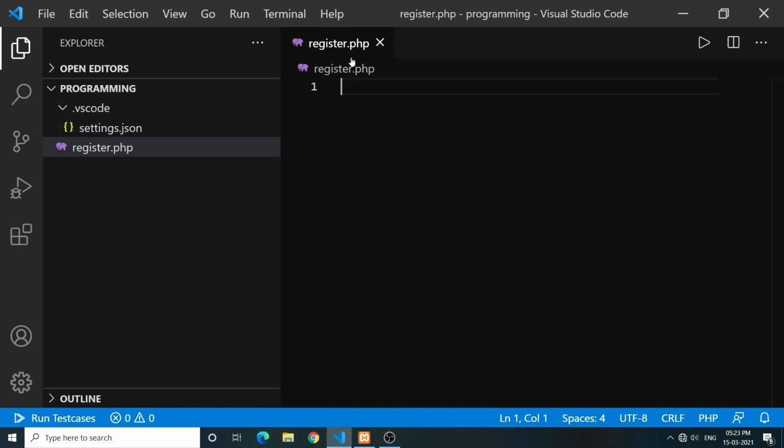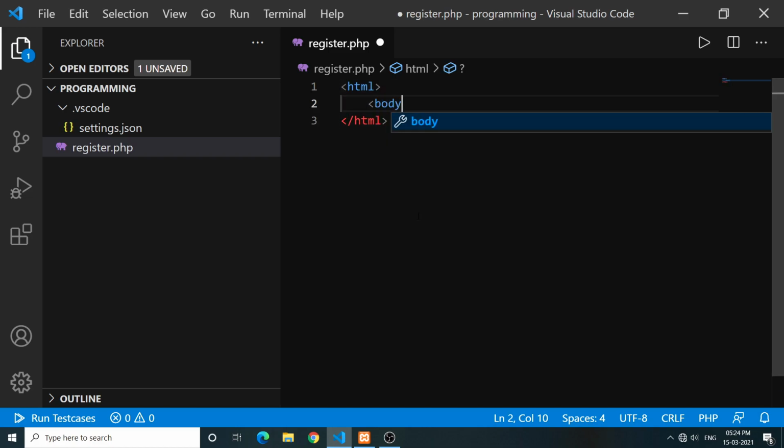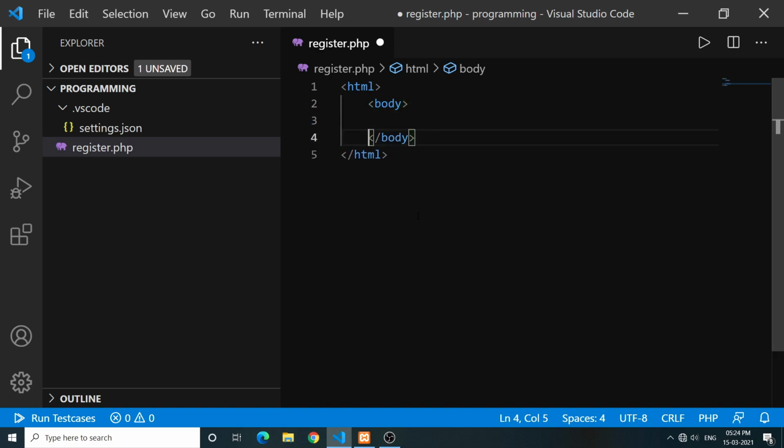One thing to note: I am giving the extension as .php, but inside a PHP file we can write HTML, CSS, JavaScript, and PHP. So our very first step is to create a registration form. Inside HTML, let's create the body tag directly. No need to create the head and everything. Let's keep it simple.